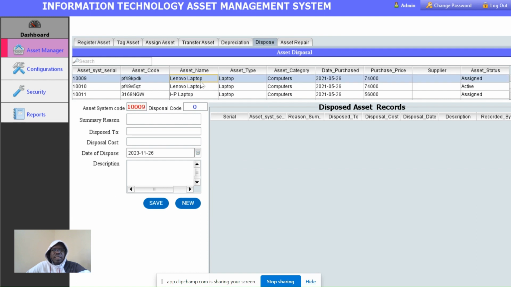Then the disposing of an asset. So you need to select the asset, to give the summary reason as to why you are disposing it. You are disposing it to who and to what or to where. Then disposal cost, if there is any cost, then the description. Then you need to save that.